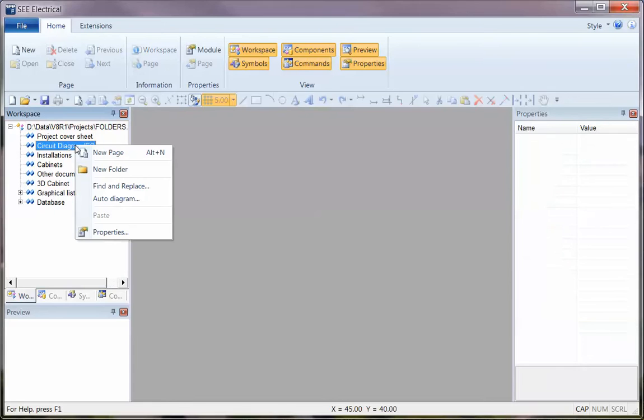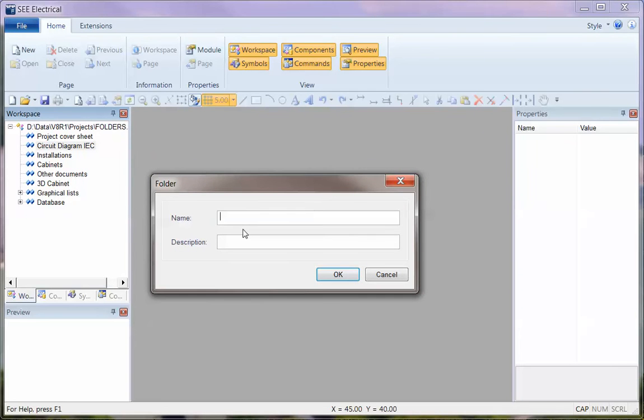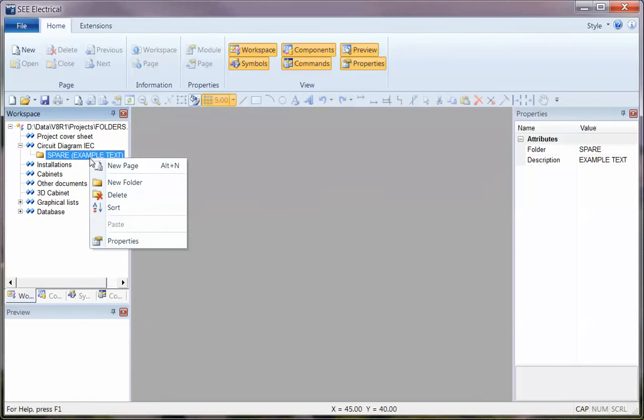What it means now is that I can right-click, and before I start creating new pages, I can now add a new folder. I could just call this Spare, put a description in, and click OK, and I can now start adding pages in there.